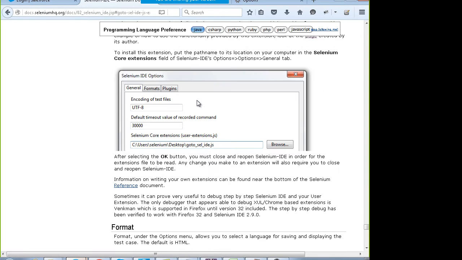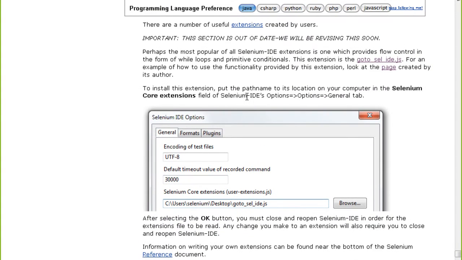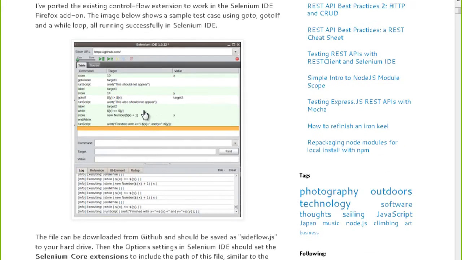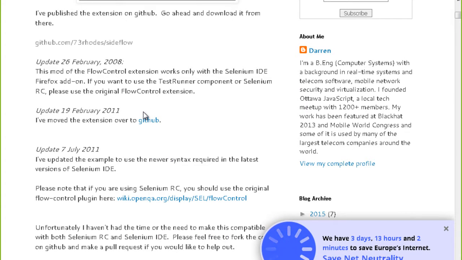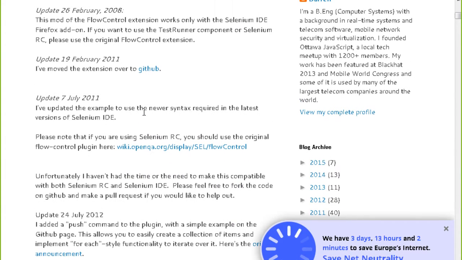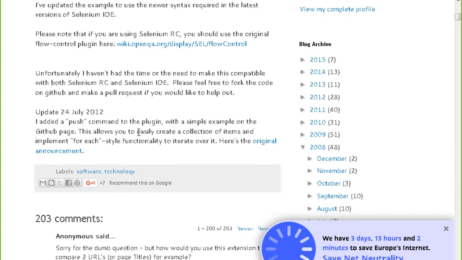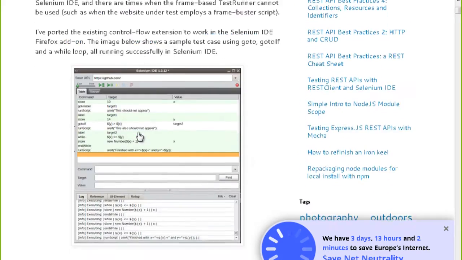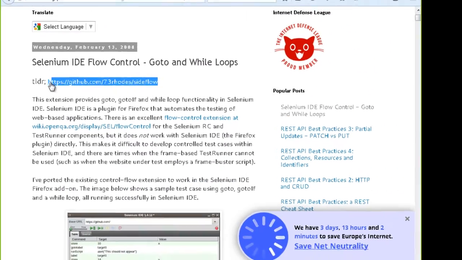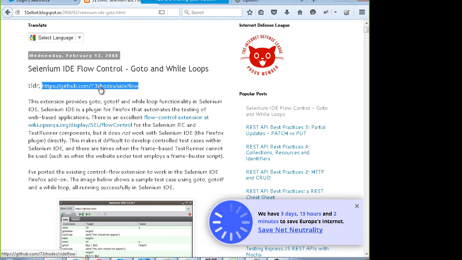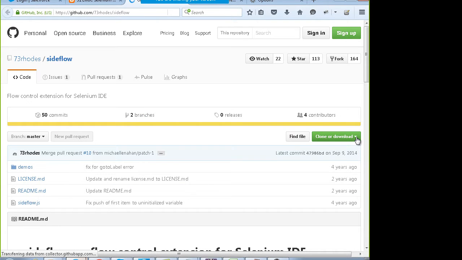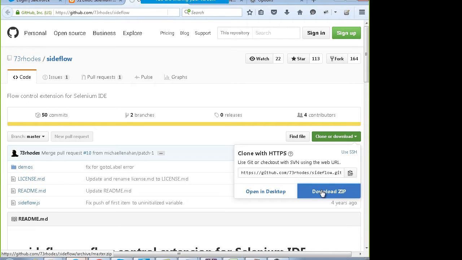This is one of the extensions which helps you to introduce looping and statements in IDE. So if you look at the page, you click on this page link over here, and down out here you will see, hold on, yeah, this is the GitHub URL for accessing this particular extension. You go to this GitHub URL and you can download the extension from here. Okay, you can download the zip file.